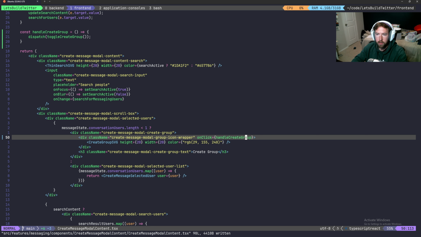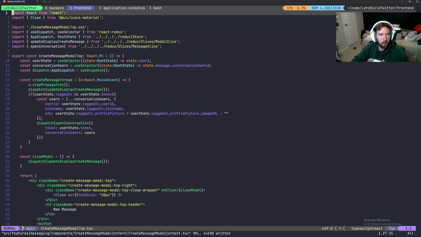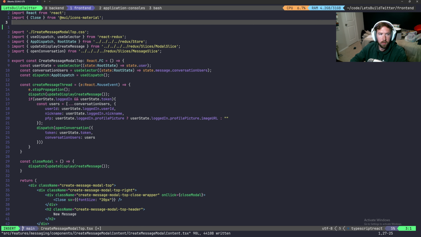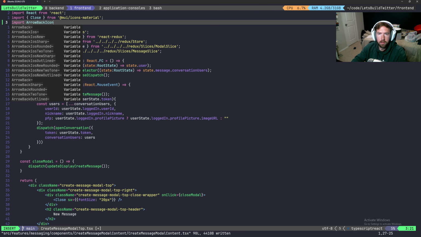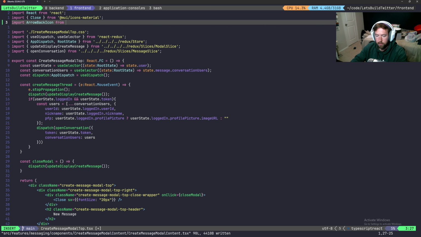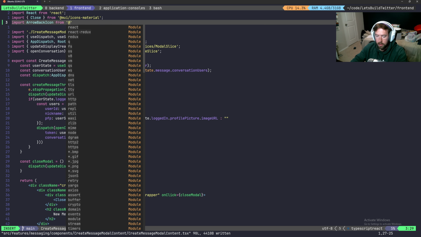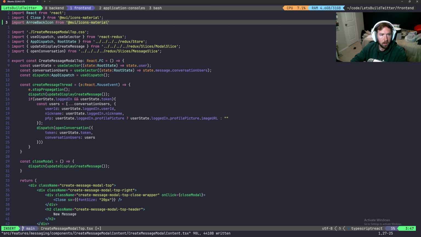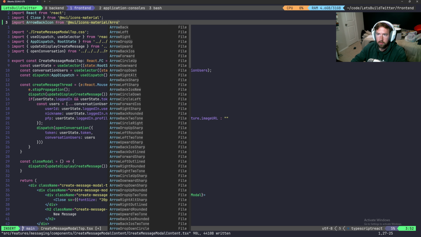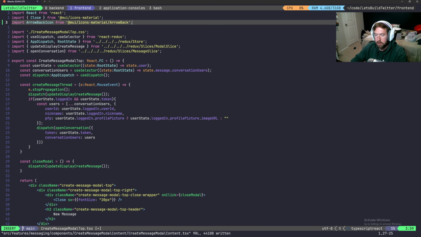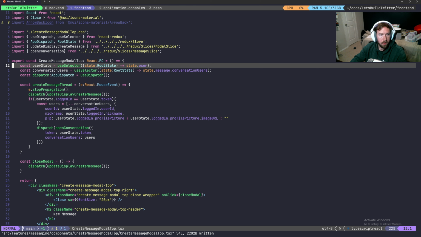So let's go into our top here. On our top, we're going to import an arrow back icon, because sometimes these don't actually show up. And then we'll say from @mui/icons-material, and we're going to say arrow back. Sometimes I copy these straight from the website and sometimes I don't, so that's why they're different sometimes.